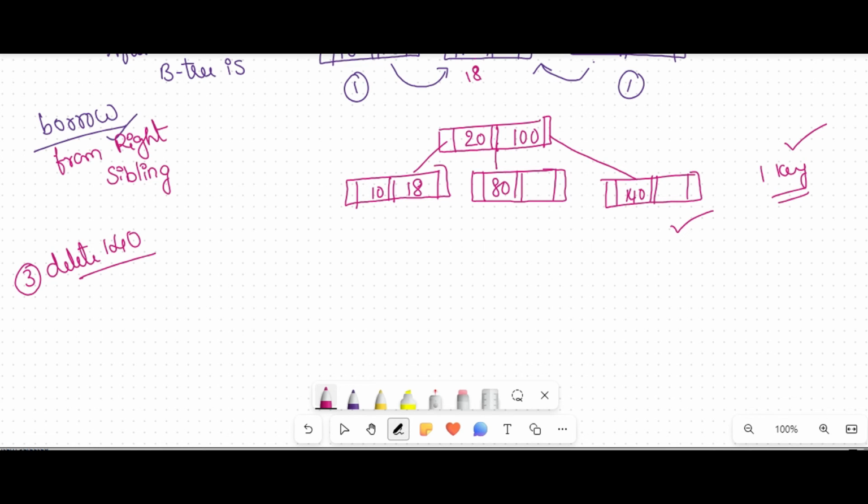Delete 140. As usual, start the comparison. 20 and 140 are compared. So 140 is greater, come to the right side. 100 and 140 are compared. 140 is greater, come to the right pointer, so come to the right child. The right child is 140. 140 and 140 are compared. The node to be deleted is present in the B-tree, then we can delete it.